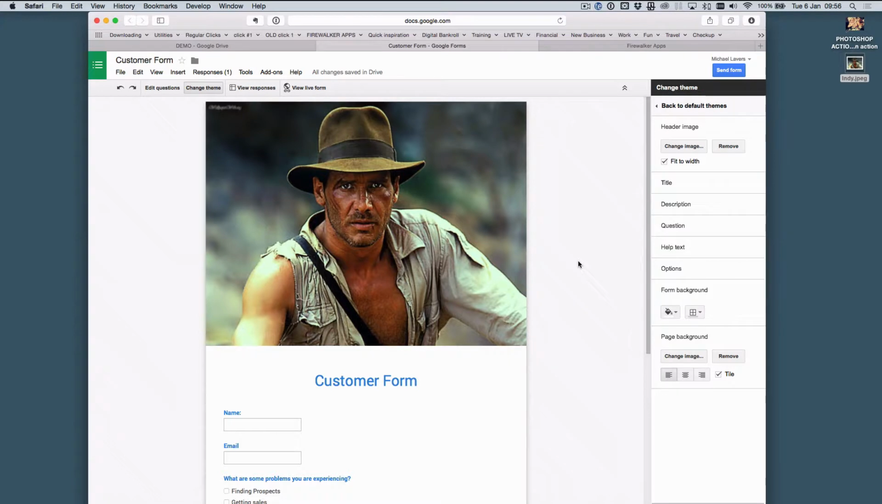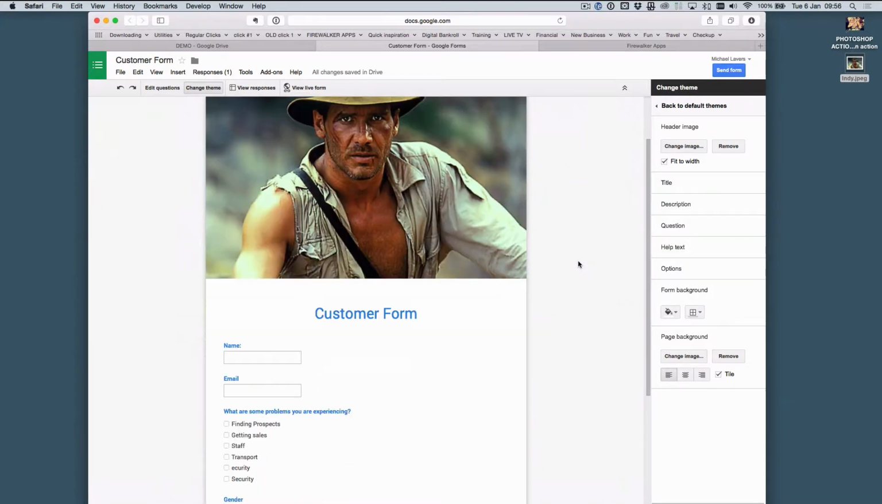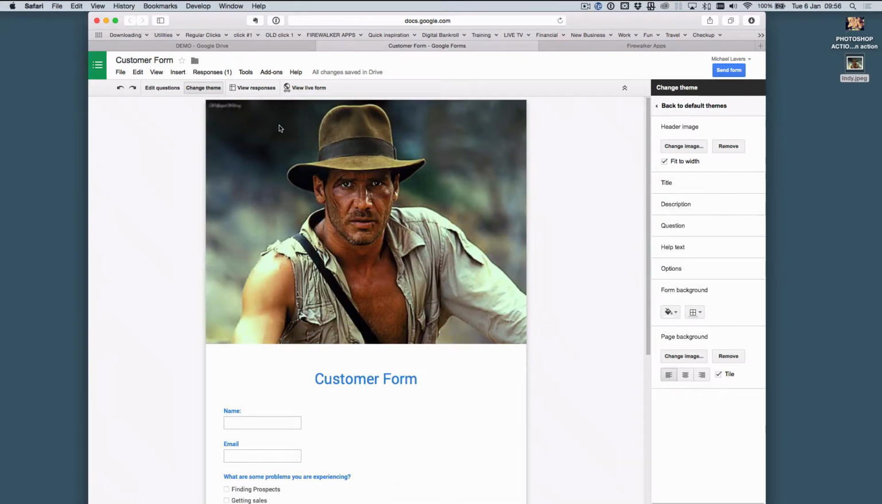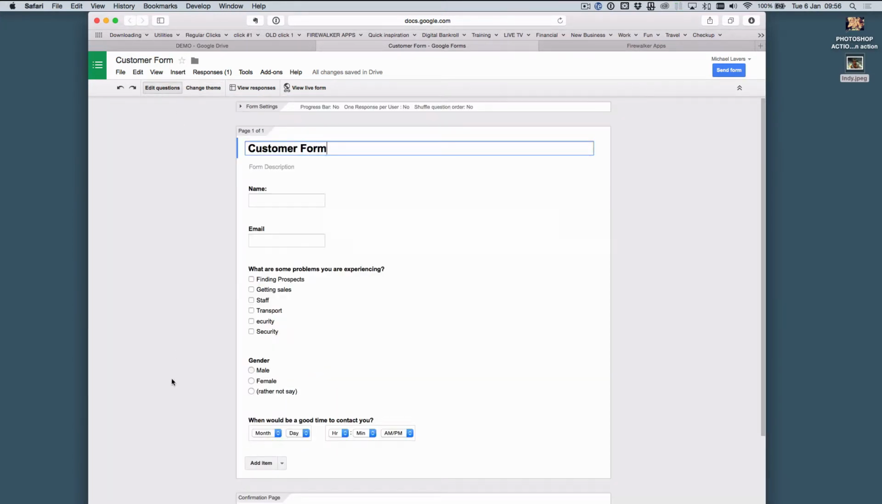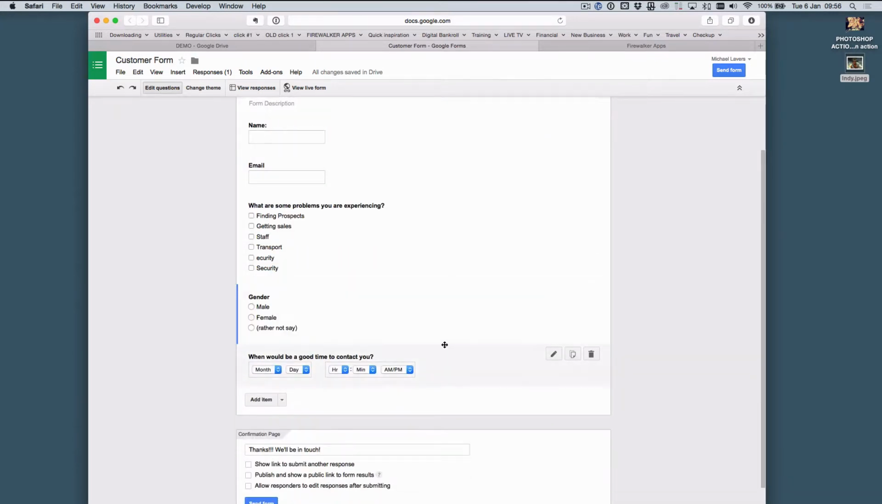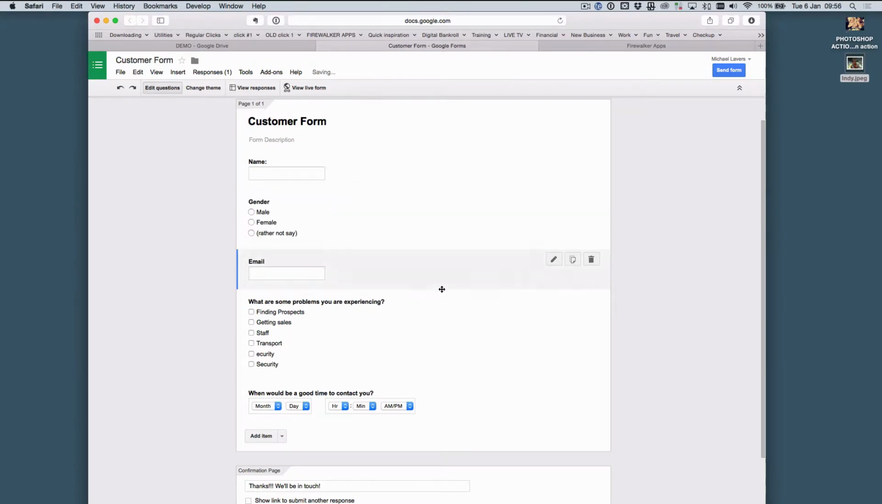Obviously this is just a humorous example, more humorous to me, geeky example, and you can put your logo in there and it will look really professional. So go back to edit questions, and that's about it really. That's the 20% that makes the 80% of difference. And if you want to move any of these around, you literally just grab and move like that.